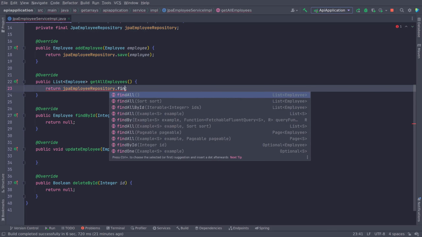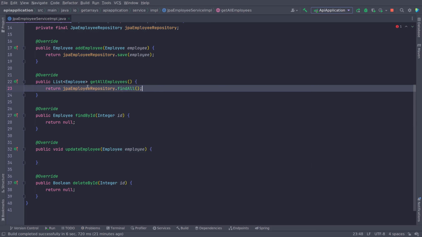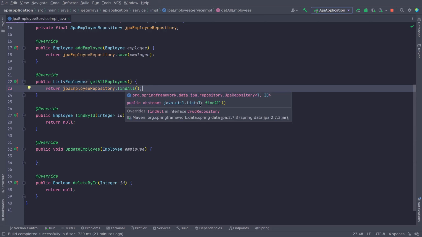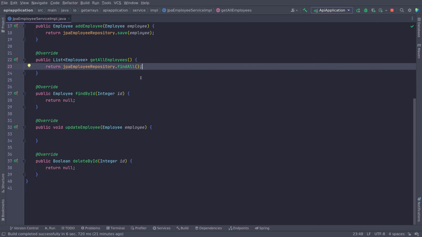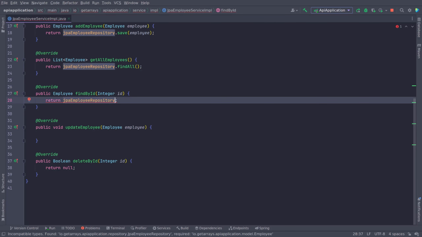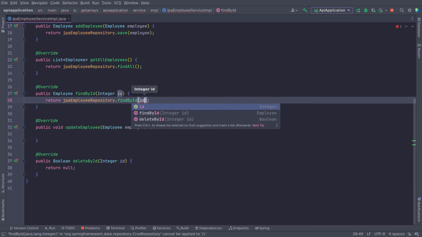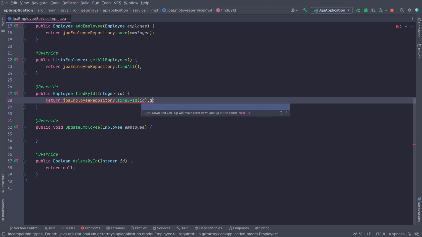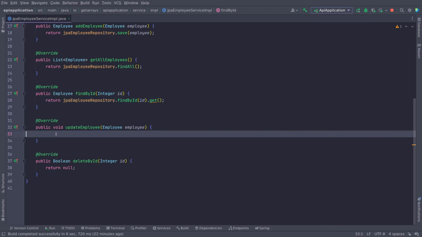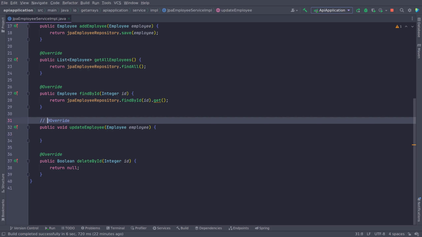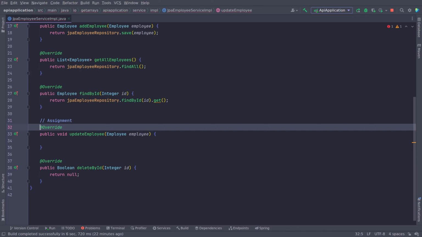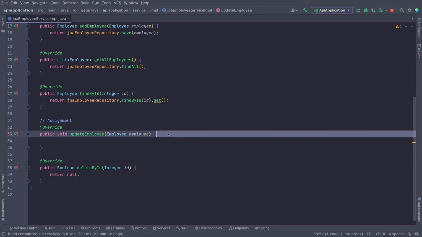And we're going to do the same thing here. Here we're going to call find all. That's going to give us the list of all the employees or a collection of them. So if you hover over this, you can see that it's returning a list. And we're going to do the find by ID. And then we're going to call find by ID, pass in the ID. This returns an optional, and we can just call get to get the actual entity. And then for update, again, this is the assignment. Okay, I'm just gonna leave this like this.